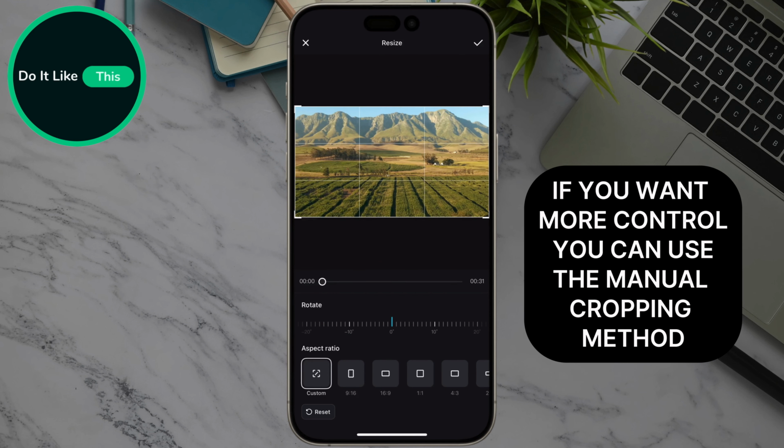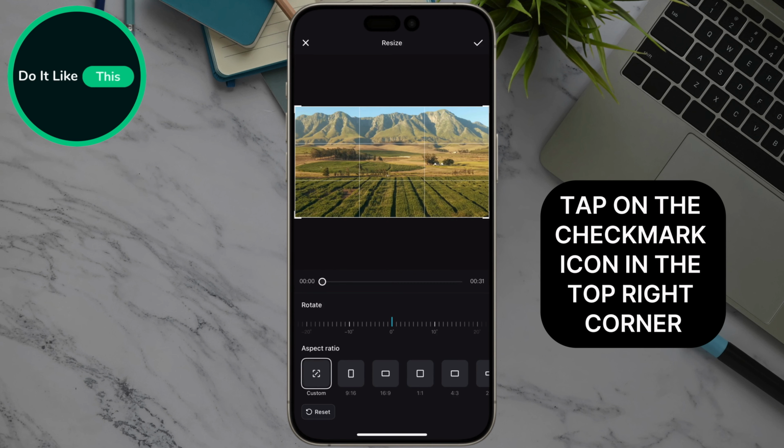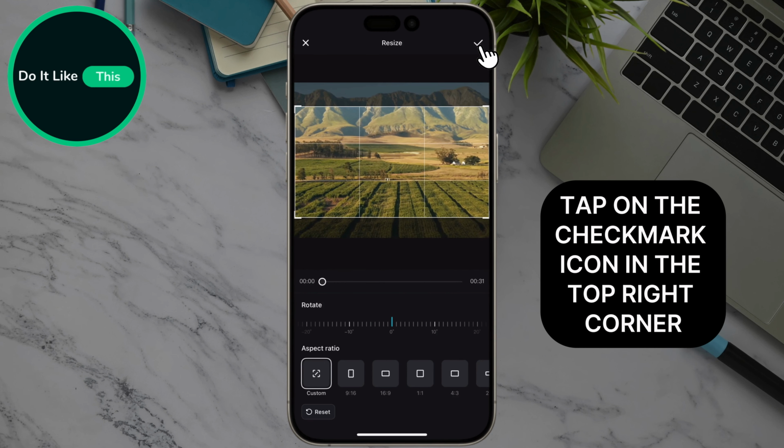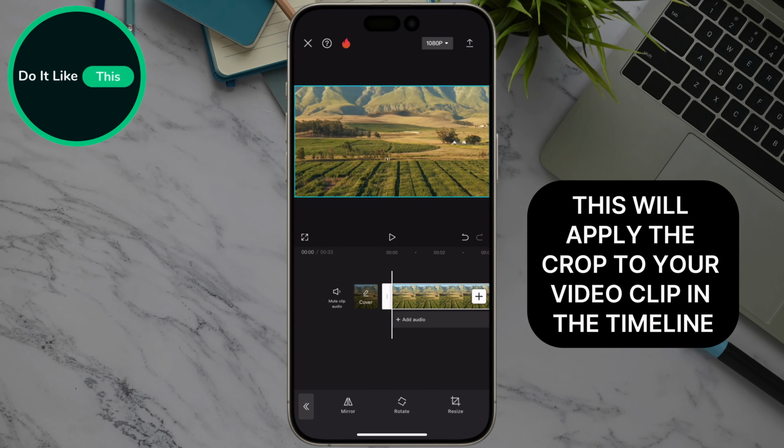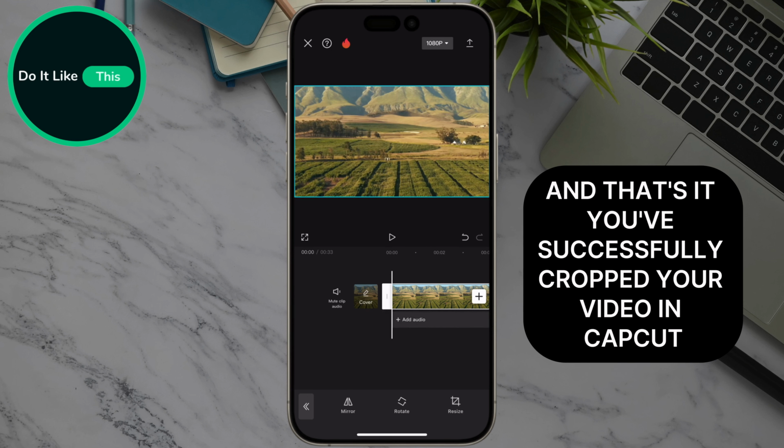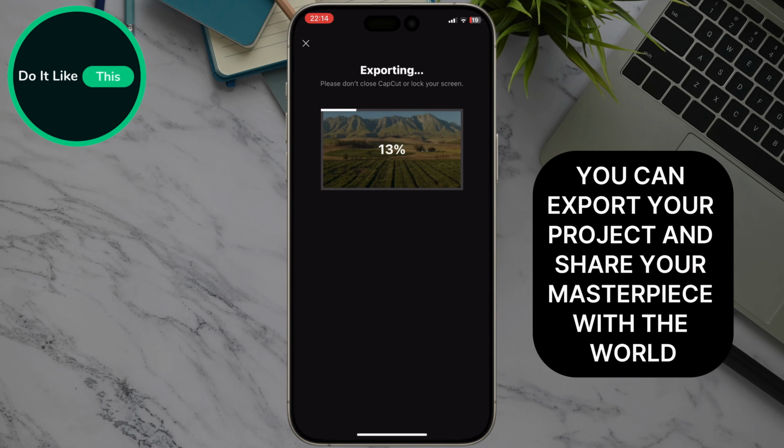If you want more control, you can use the manual cropping method. Once you're happy with your crop, tap on the checkmark icon in the top right corner. This will apply the crop to your video clip in the timeline. And that's it! You've successfully cropped your video in CapCut. Now you can export your project and share your masterpiece with the world.